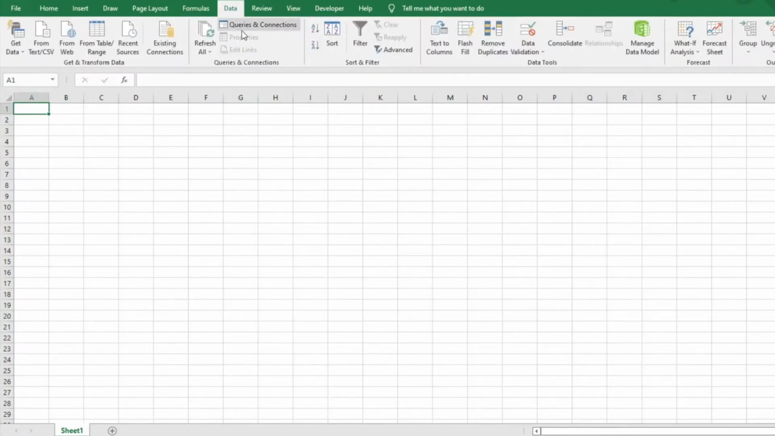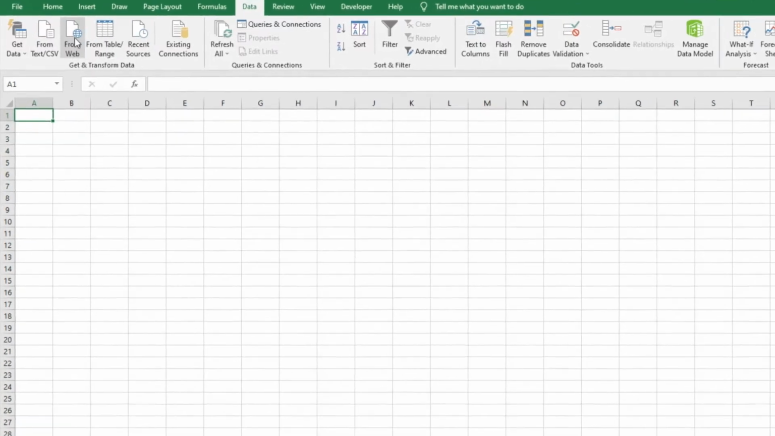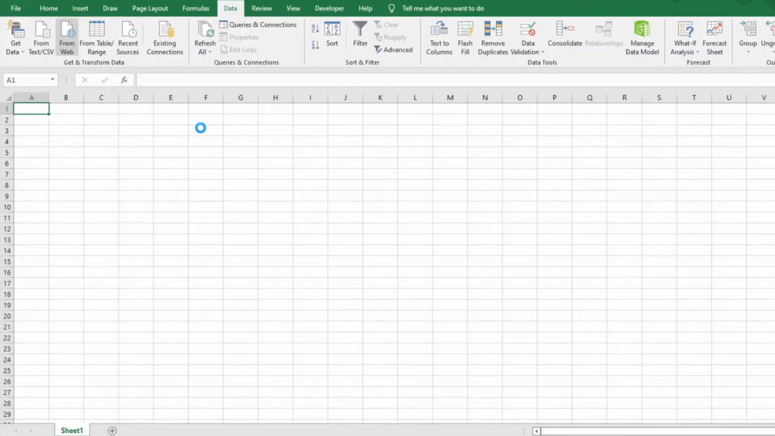We're going to scroll over to the left and you'll see there are a couple of different options to get data from online. What we want is From Web. So we're going to click on From Web, and it'll take just a minute, but it's going to prompt a pop-up window that asks for a URL.